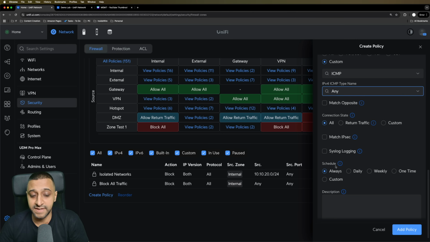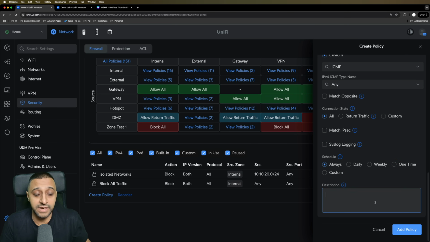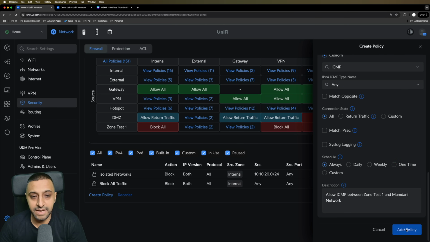And then we have the schedule. Now, schedule can allow you to set this up for always. If you want to use it daily or weekly or one time or even custom, you can choose that option. So, for example, if you have a change window that you need to do some changes in, that you need to open up a specific port for that time, you can go and set this up as a one time. It will automatically disable the rule. If you want, you can add a description. Okay, we click add policy.